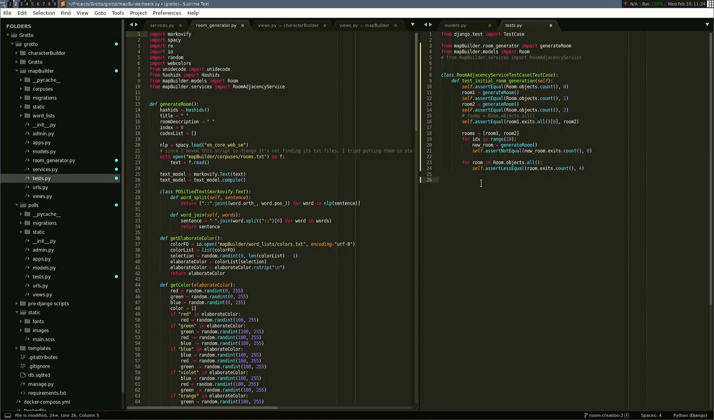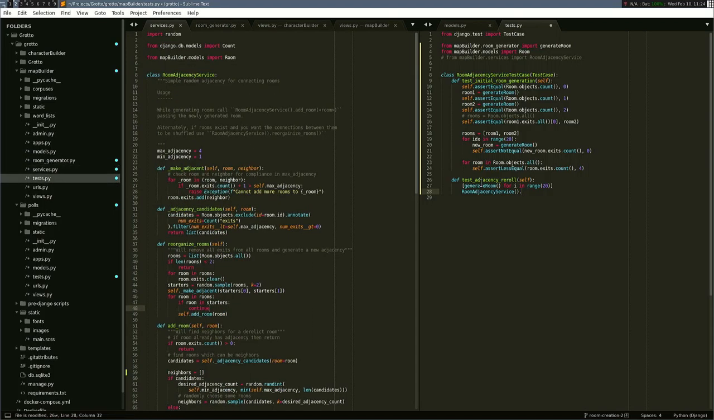So what was we talking about? Yeah, we was gonna do another test, room test adjacency reroll. So I'm just gonna make a bunch of rooms for IDX in range. Here, I'm just going to generate room for each. So these will all have their own adjacencies. From there, I want to say room adjacency service dot, what the hell did I call it? Reorganize rooms.